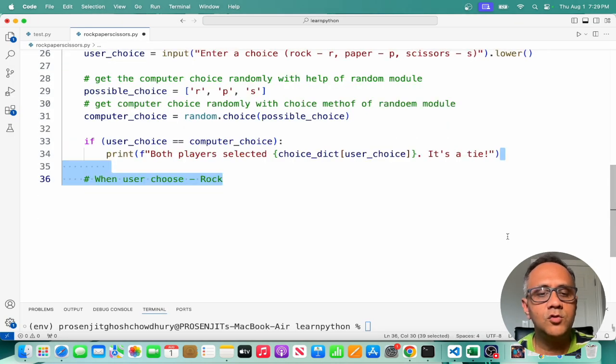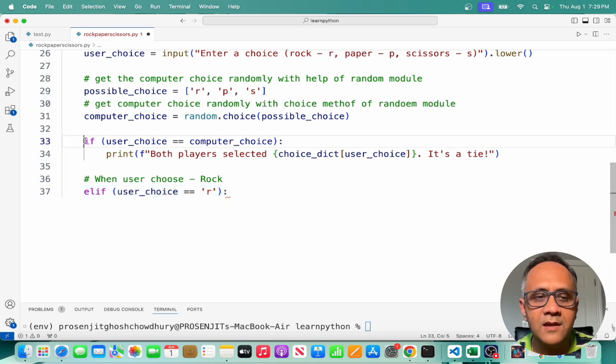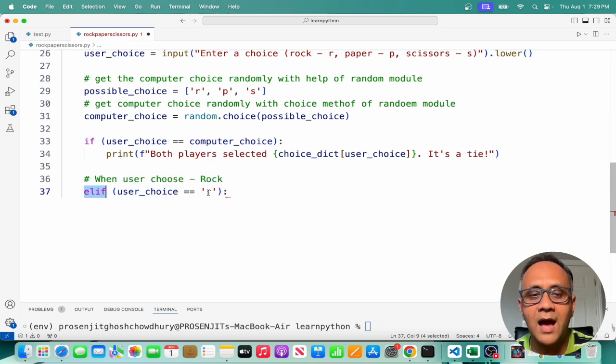So when the user chooses rock, we already have an if block of code here. Now we are starting an else if block of code where we are comparing if user choice equals R. R means rock.